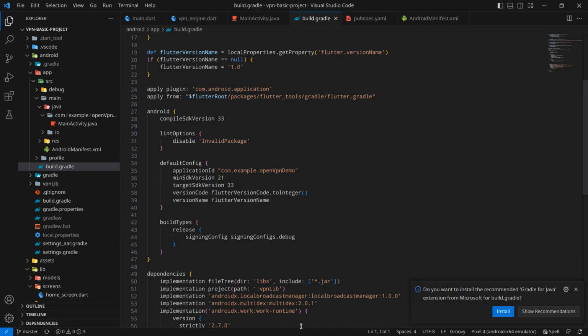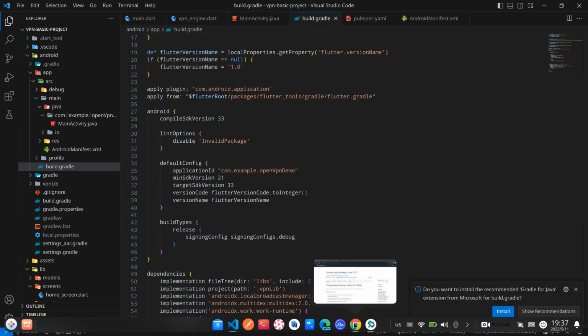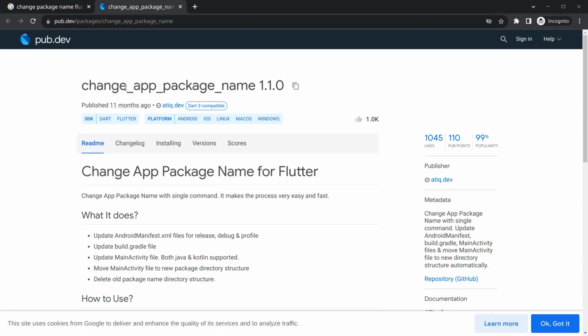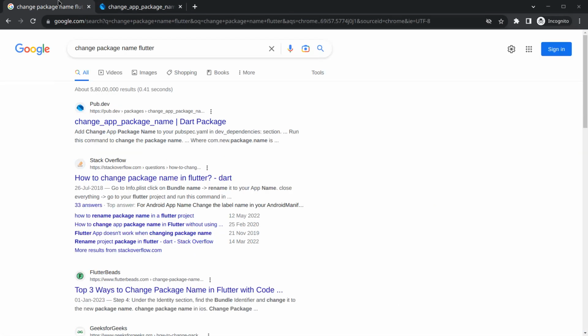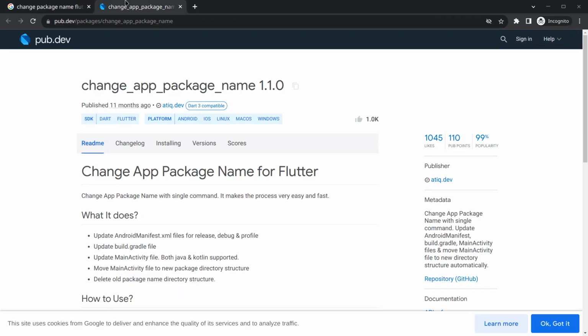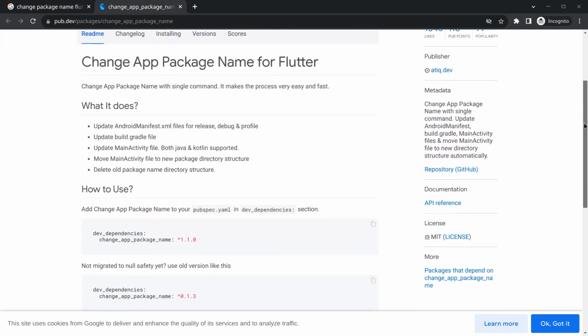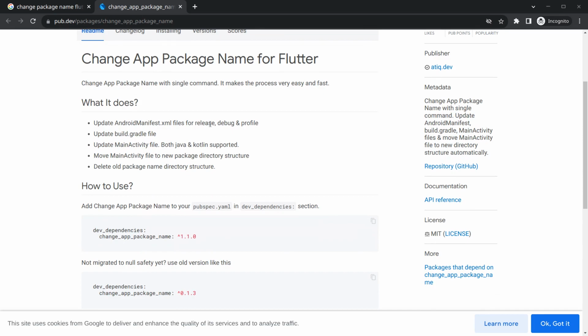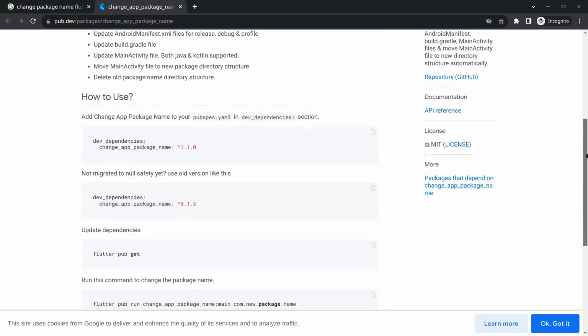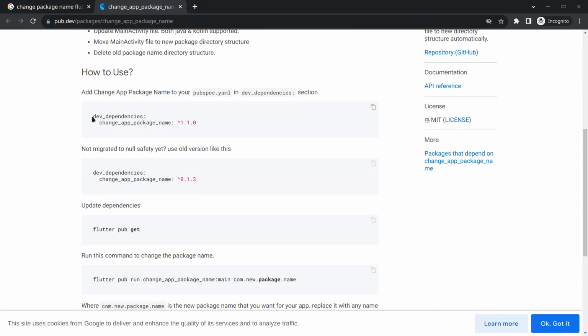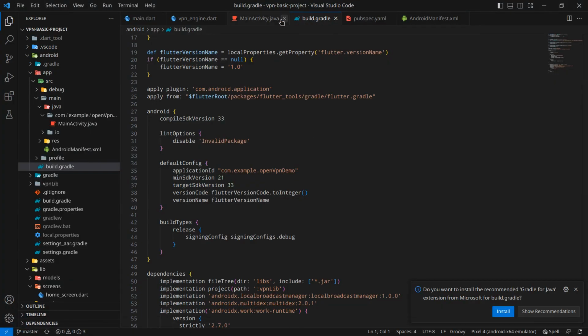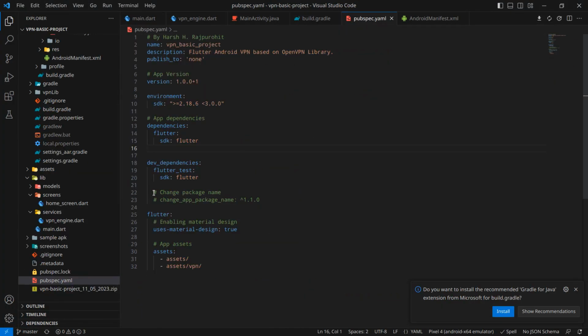So what we are gonna do is we are going to use a package to change the package name. So simply call this change app package name. So you can simply Google it out and the first link you get. Okay, so simply if you move below, you will see it will change our package name inside these specific files and structure, and you just need to use it inside your dev dependencies. So if you are using my project, you will observe maine ise already pubspec.yaml mein yahan pe comment karke rakha, so you can simply uncomment this one and you will see it is added into our dev dependency. Okay, or you can copy paste from there.